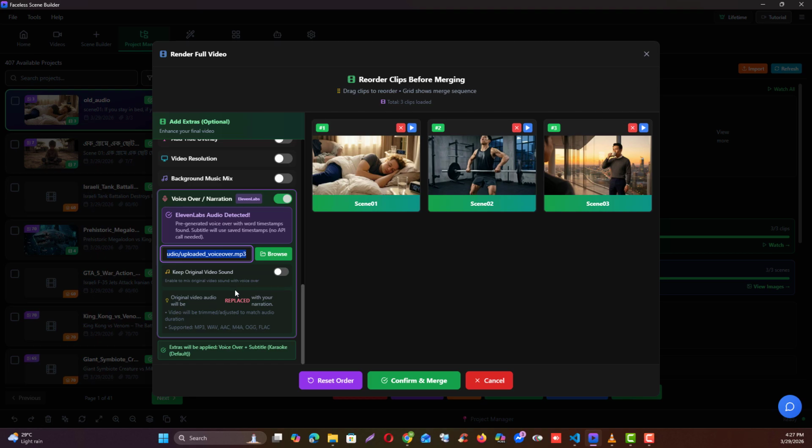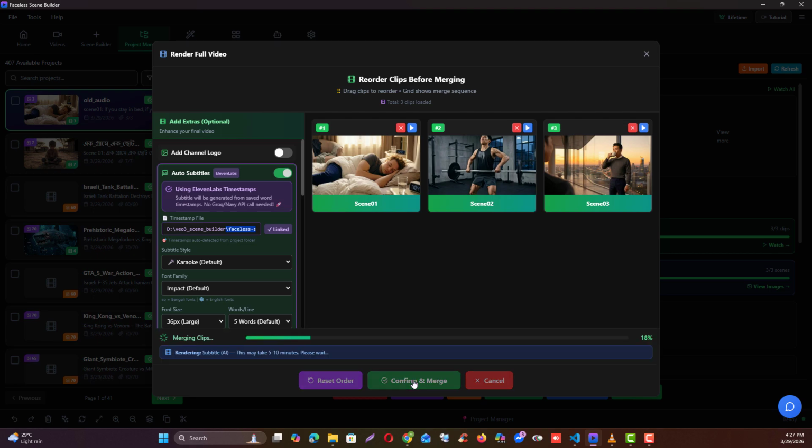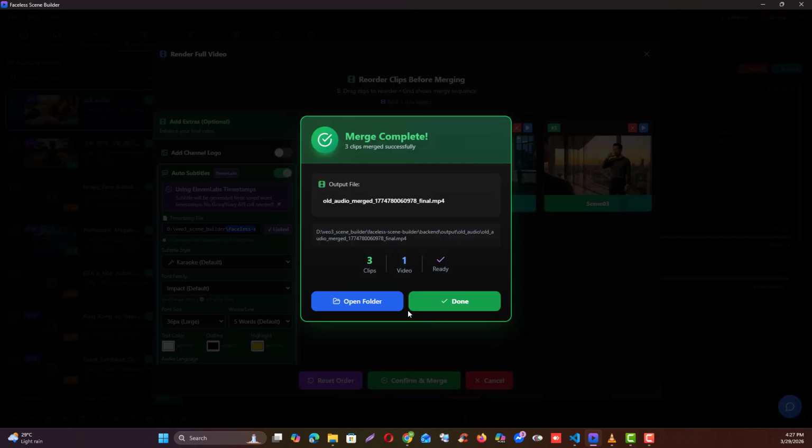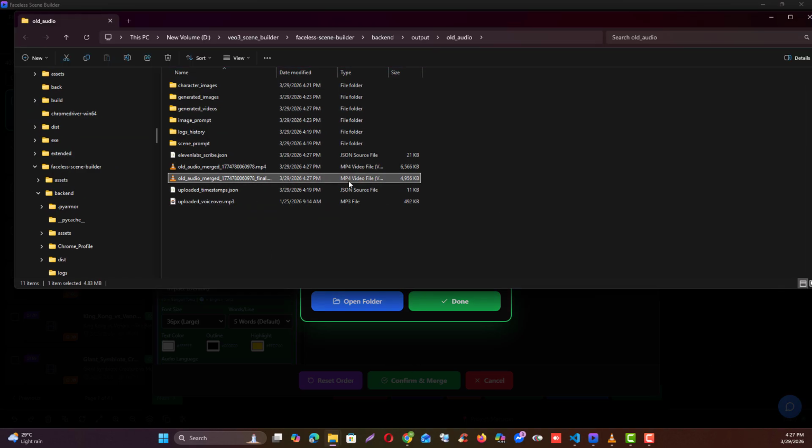The main reason for this is that you've provided old audio and the sound appeared. So if we click confirm, it's done. So I clicked open folder and I'll click this and I'll turn on the sound a bit.